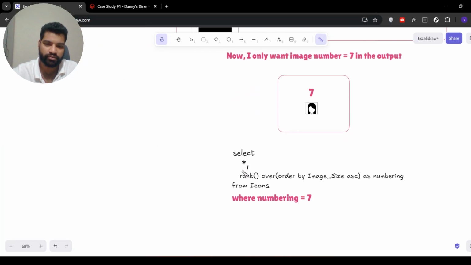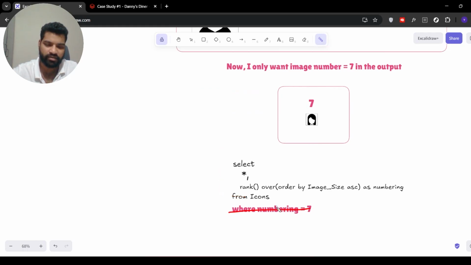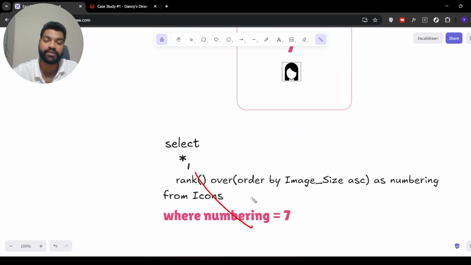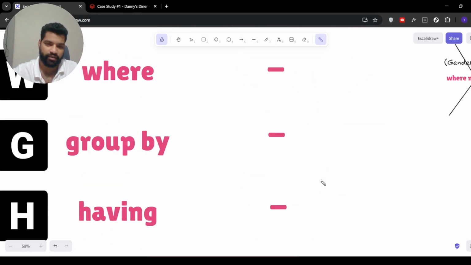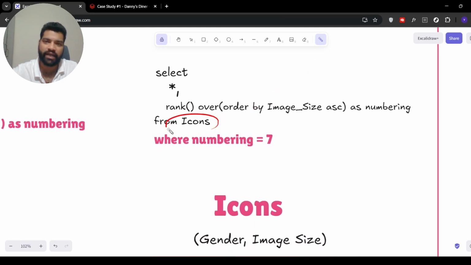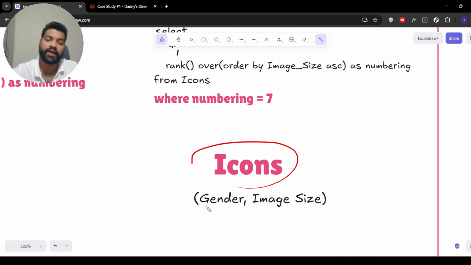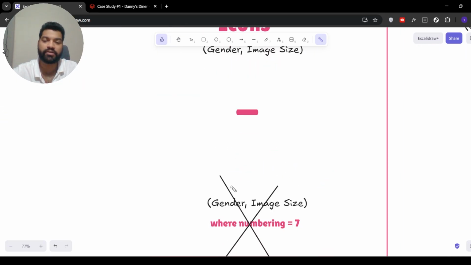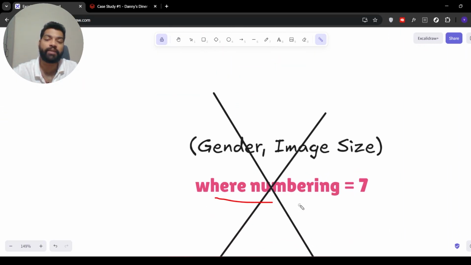Once you write only this code, forget about this one, it will execute. But once you write this, it will not. Let's see why. Once you execute this, again it checks for icons. It says icons, again gender, image size, and also again we have join. There is no join condition here. Here we see WHERE numbering equal to 7.